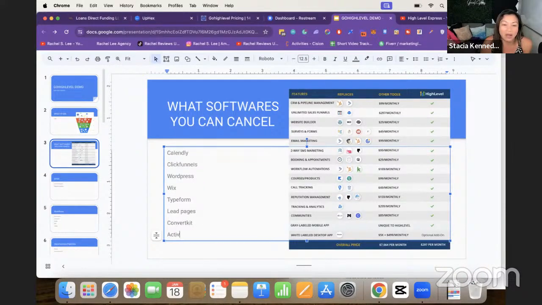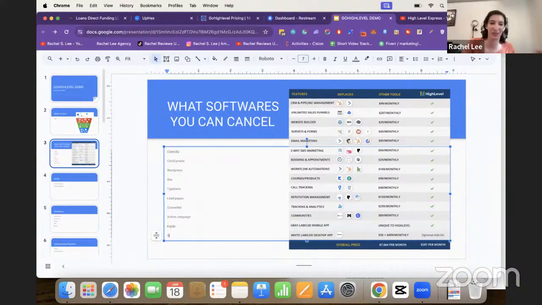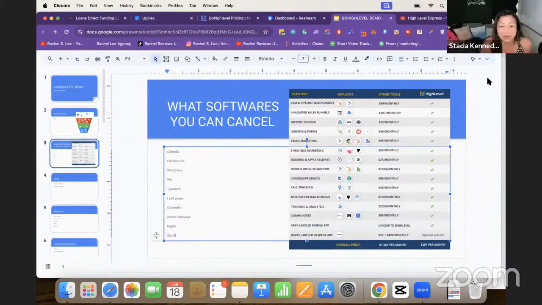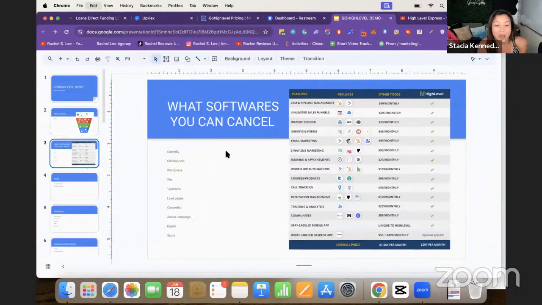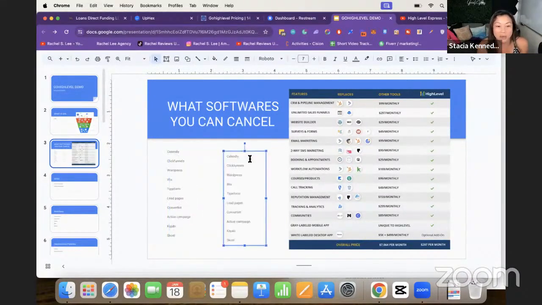If you're a course creator, you can replace Kajabi and all the other membership portals, and school. It does have a community feature. It's still a fairly newer platform for the membership stuff, but they're always coming up with new updates.